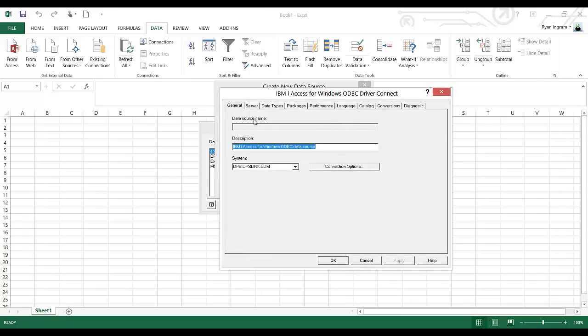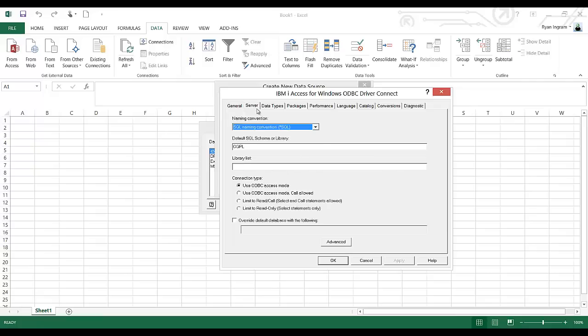We don't have to do a whole lot here. We could change this description if we wanted. I'm going to leave it. Make sure that your server name is here or your server IP address. And then I want you to click on the Server tab. And there is a default SQL schema or library field. We're going to change that to whatever library contains your data.